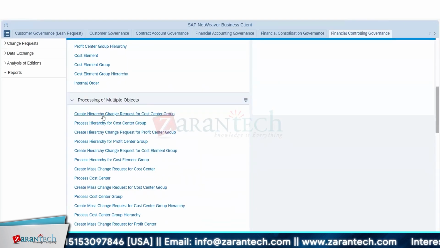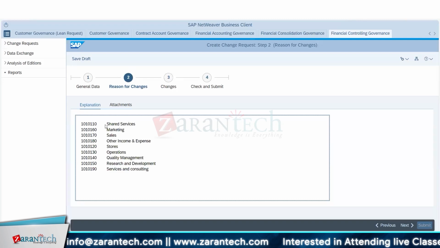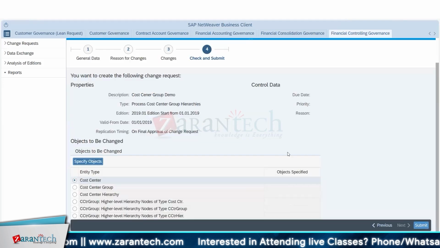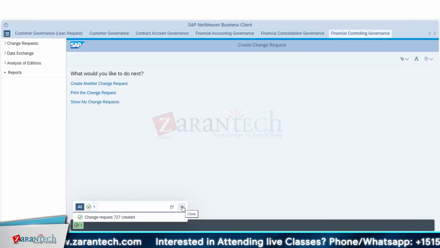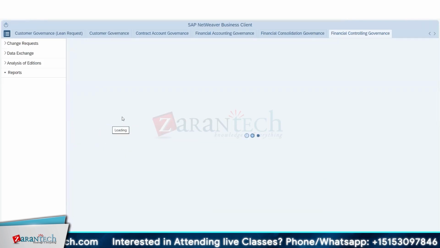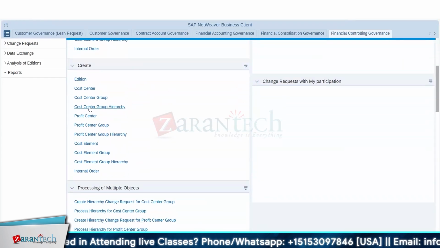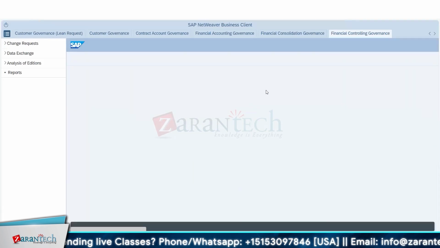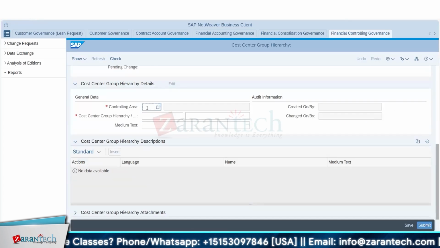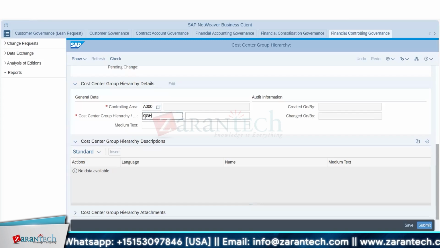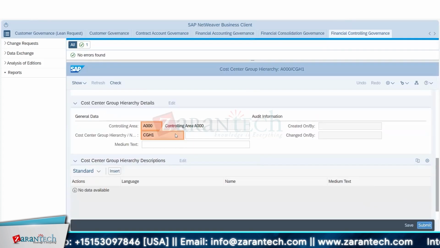Let me go with this hierarchy process. Create cost center group. Create hierarchy for profit center. Okay, don't have anything. It simply submitted 727. At least if it is available in the system, I can show you properly. Let me create. I don't know whether it will process or not. I will do this with single object processing. Controlling area, I'll take 8000, and cost center group hierarchy, I'll take H1. No errors found, and submit.